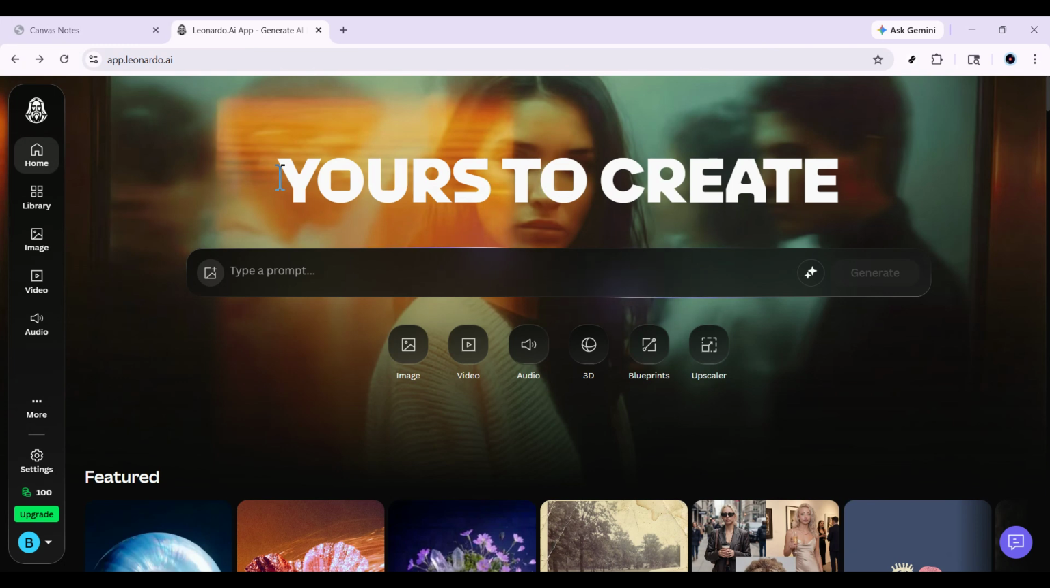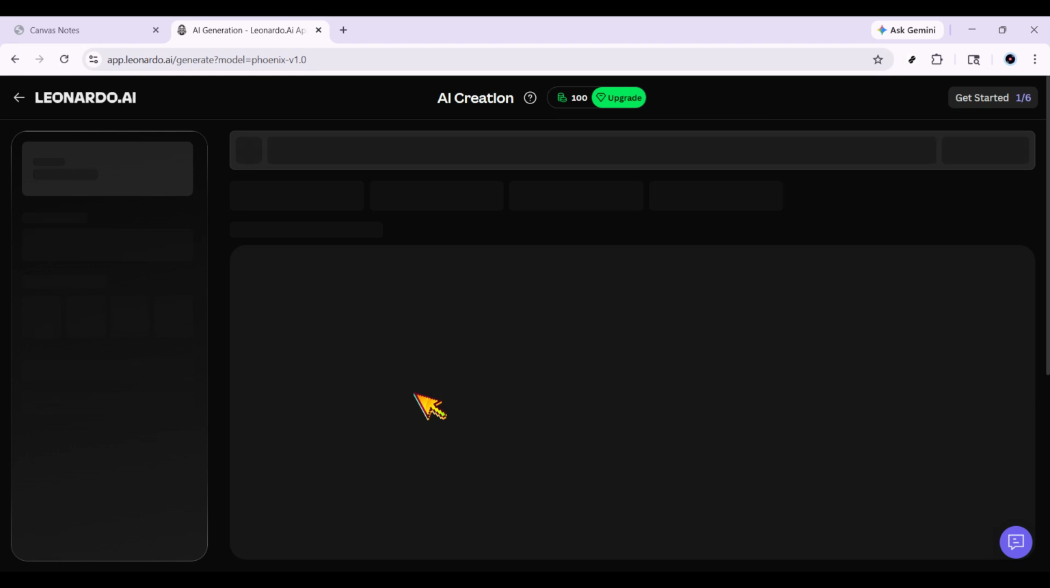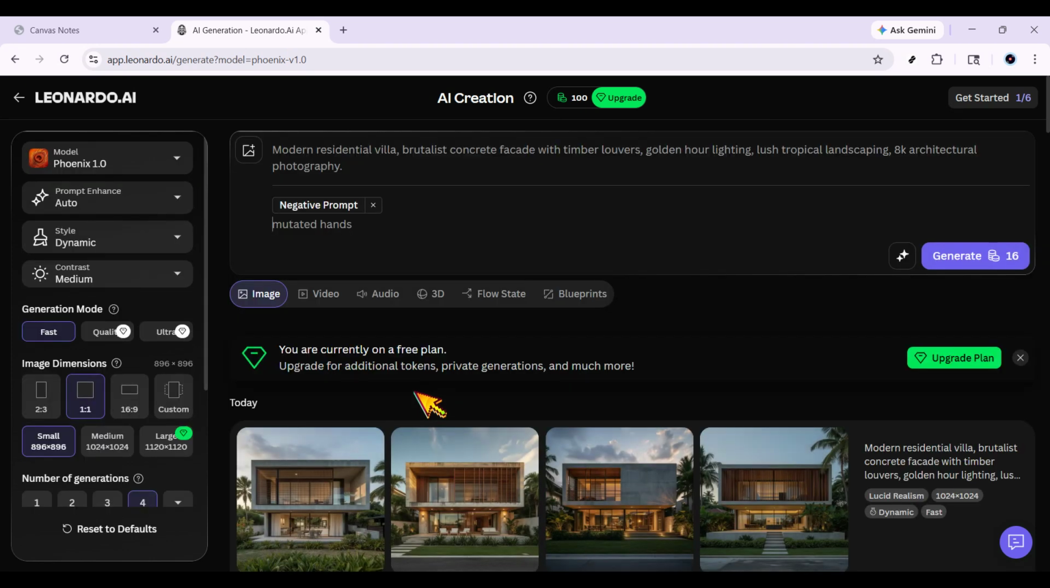Alright, let's jump in. First, go to Leonardo AI and sign in to your account. Once you're inside the platform, look for the image menu button in the middle of the screen. This is where you'll begin creating your image and choosing the style direction you want to follow. Leonardo AI is powerful because it gives you a mix of model selection, style presets, and prompt control, which means you can shape the final artwork much more precisely.